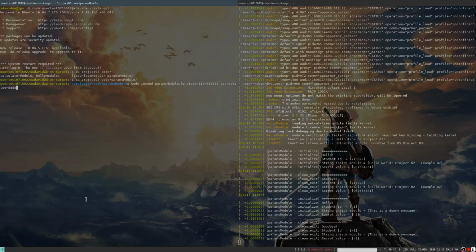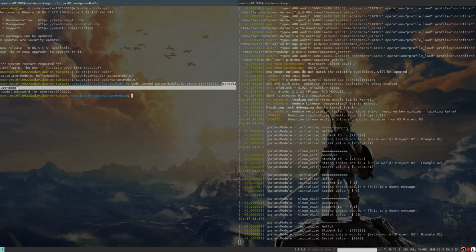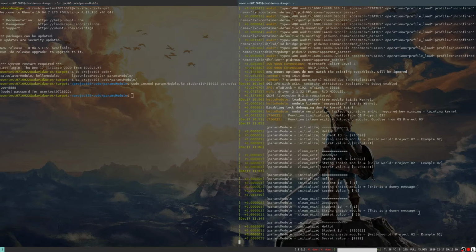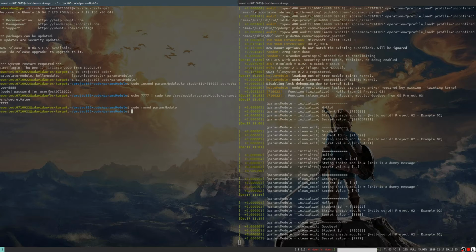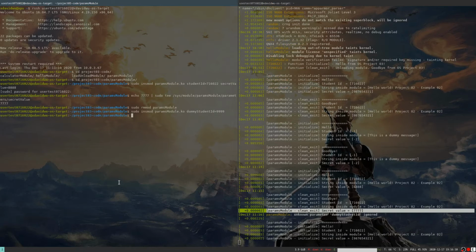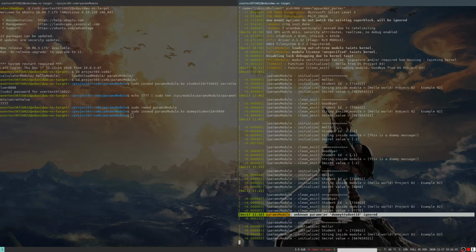And now let's pass other parameters. We can see that the parameters are modified, and let's modify it at runtime. And we can see that it is modified. And now let's pass a parameter that is not defined. We can see that it is ignored.